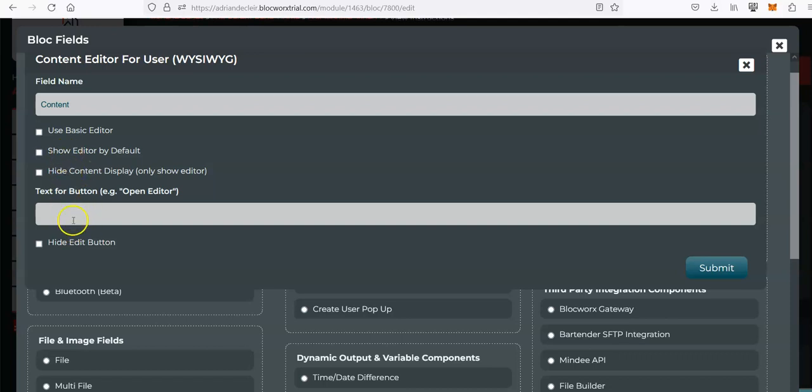So now we're going to actually put the text. This always has to be filled. That's a small bug, because even when you're hiding the button, we still have to put text here. Show content display. Oh no, hide content, we're going to keep that there. Show editor, leave that. Everything else is fine.